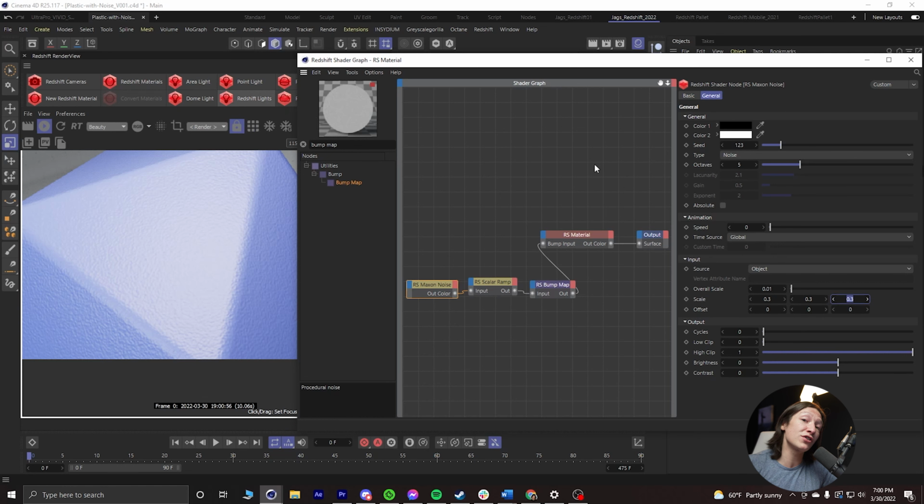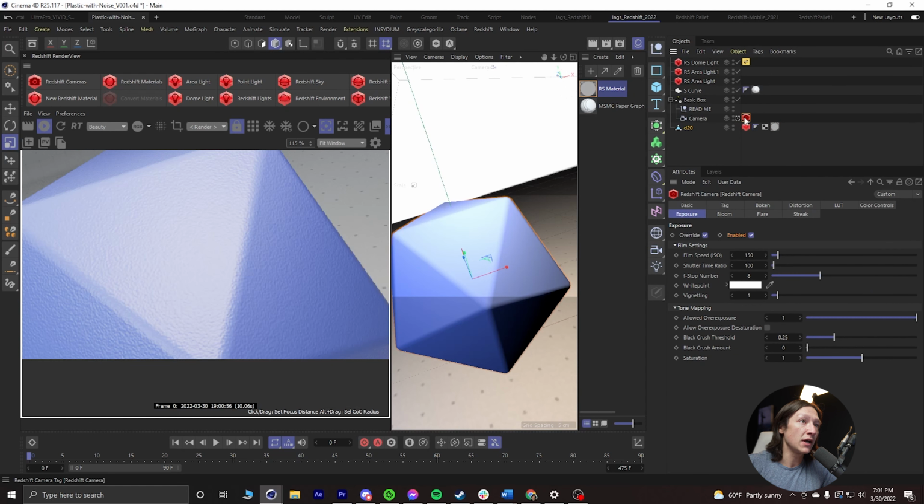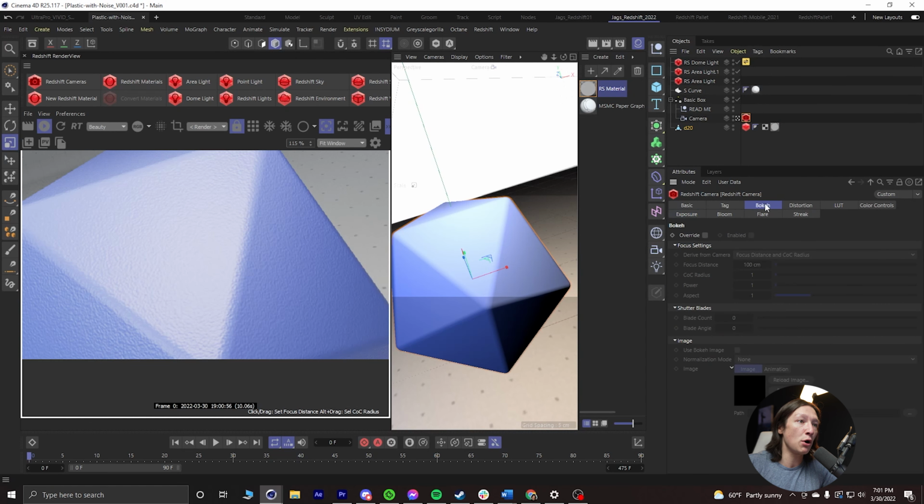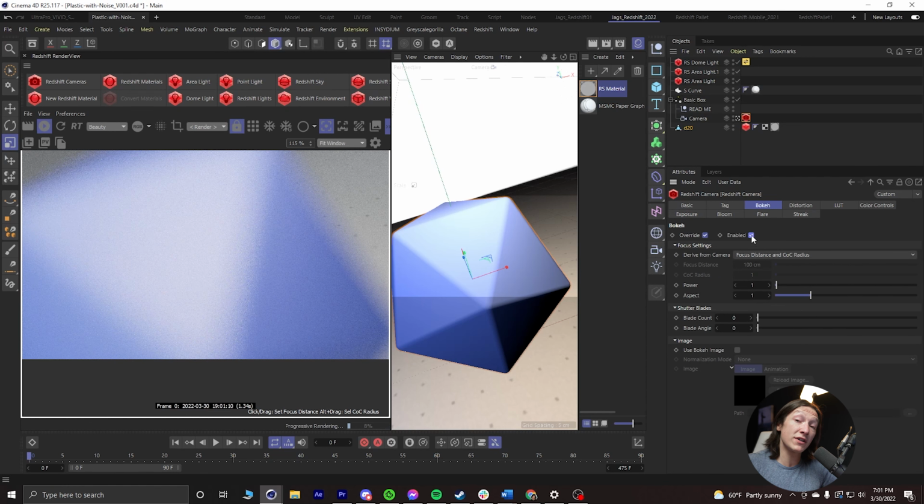And to bring this out just a little bit more, we'll do one more thing. We'll minimize our shader graph, go into our camera, our Redshift camera tag, and we'll go to the Bokeh tab. Now what I want to do is click on Override and Enable. Once that is enabled, we'll see that our render viewer is very blurry, but we can change where our focus is by clicking on our click to focus icon right here, the little crosshair on your render viewer, and then click to focus. Now we can see we're getting that depth of field, but we're also getting the focus on this little corner of my object, and we're getting a more realistic plastic look.